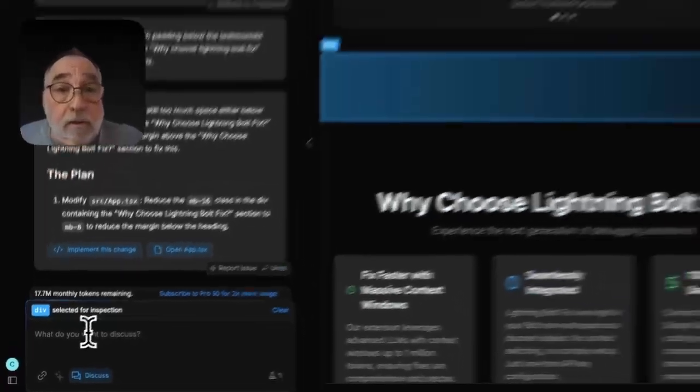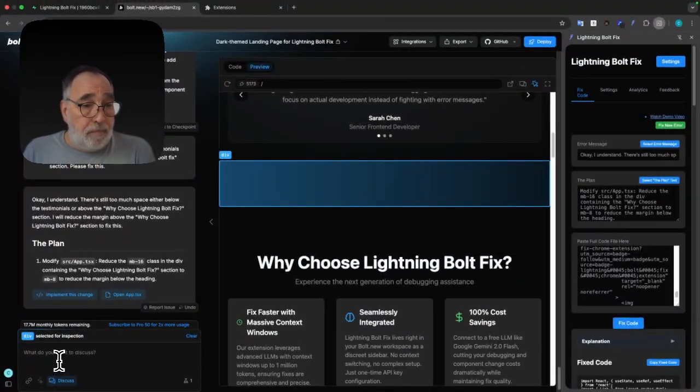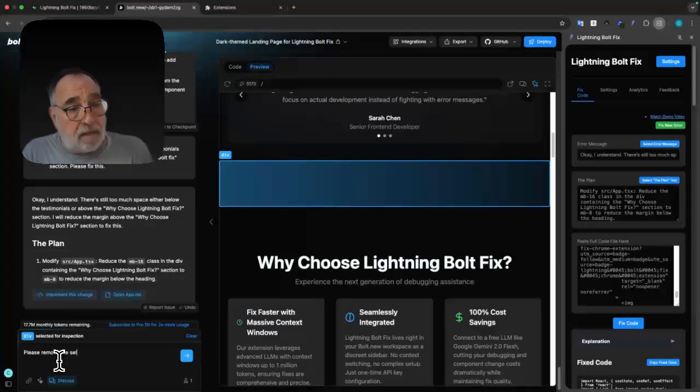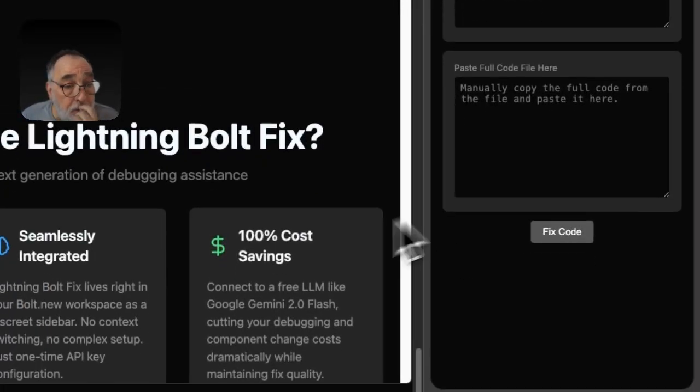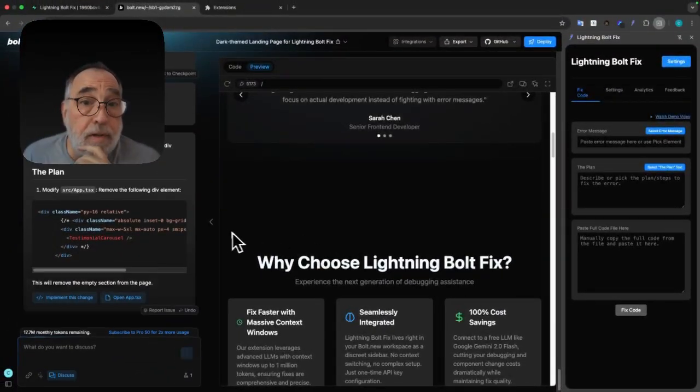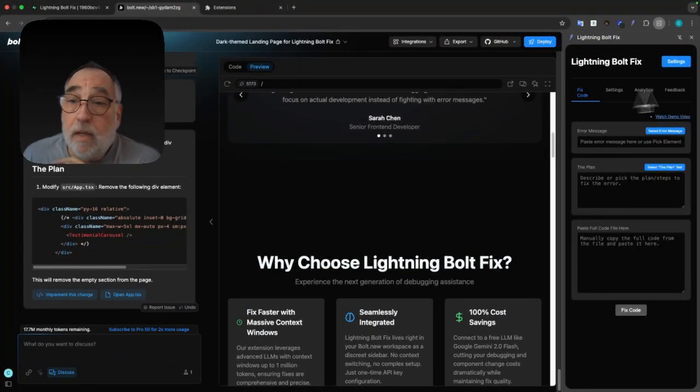Oh, that's interesting. I didn't see that there's an empty div. So please remove the selected empty div section. So discuss, boom, and we'll fix this new error. This is going to solve the problem. I didn't know that was the issue.